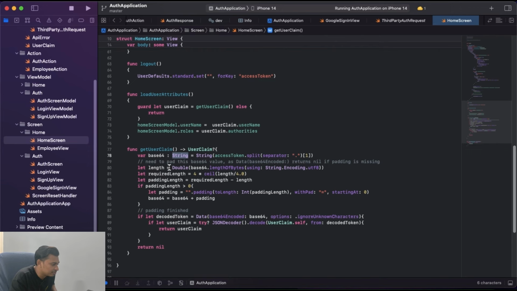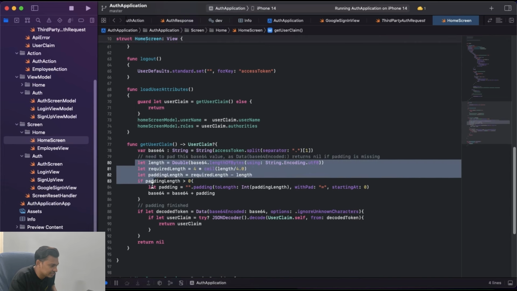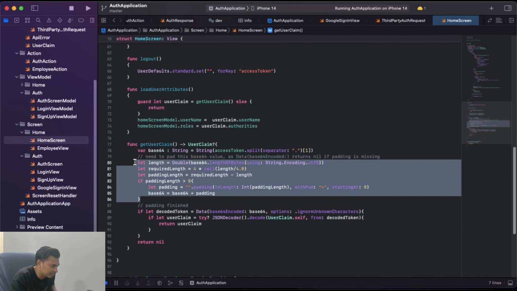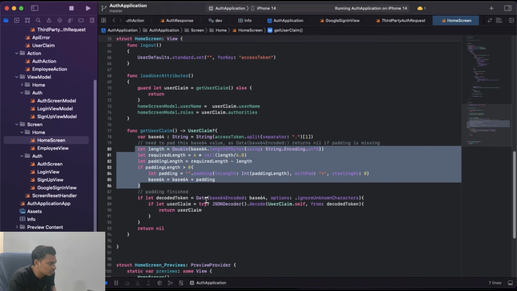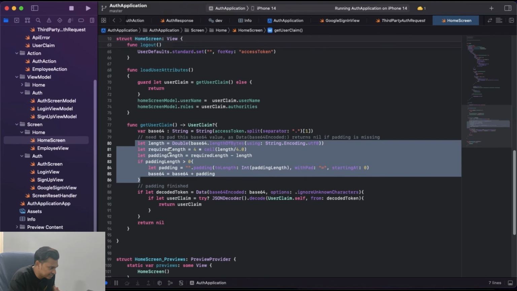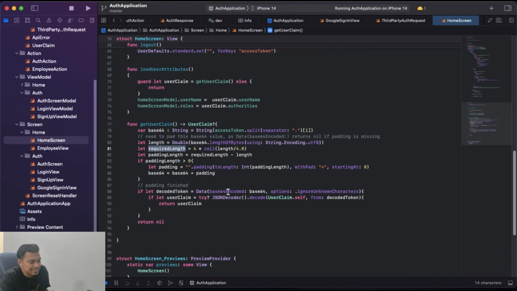I am taking the second string from the separated string, and then doing some padding, because padding is required to decode this value. I just add padding with the equals symbol. This is required for decoding only. If we don't add the proper padding, the decode will fail. So now we have the padded string, which is basically a base64 value. We have to decode the base64 value into a string.